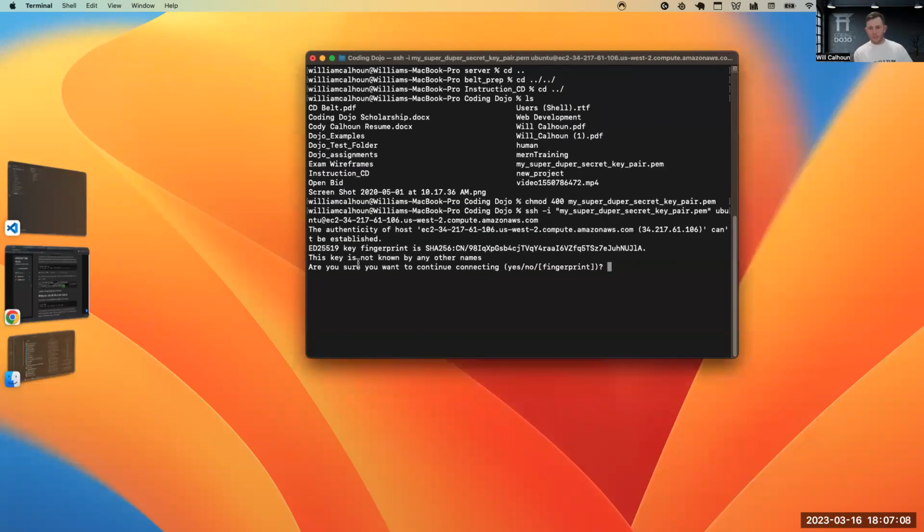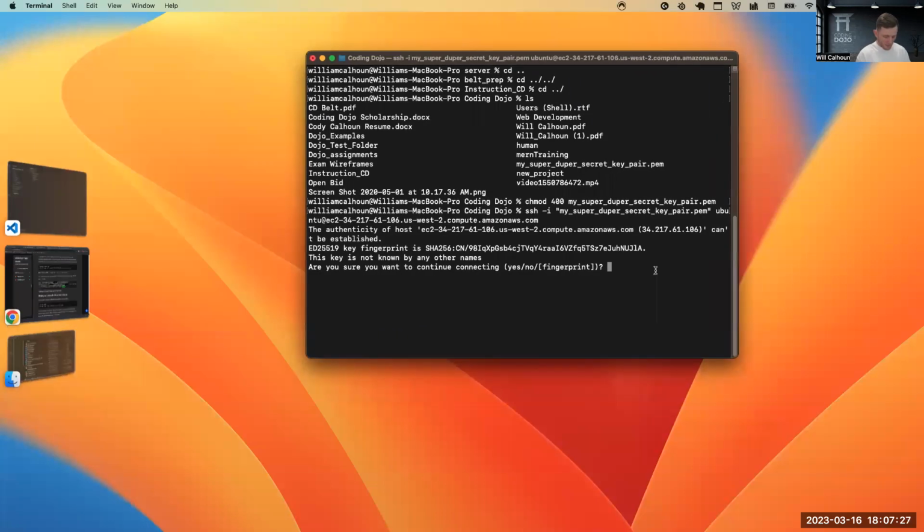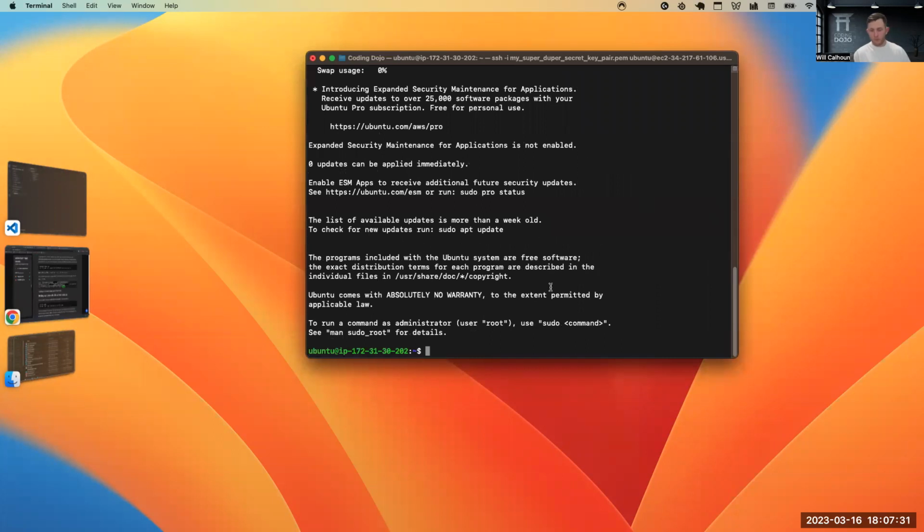Cool. So it says the key is not known by any other names. Are you sure you want to continue connecting? If we look at the platform, it says you're going to be prompted. What do you want to do? It says to do yes. So we anticipate that, and I'm going to say yes. Cool. So now I'm in.